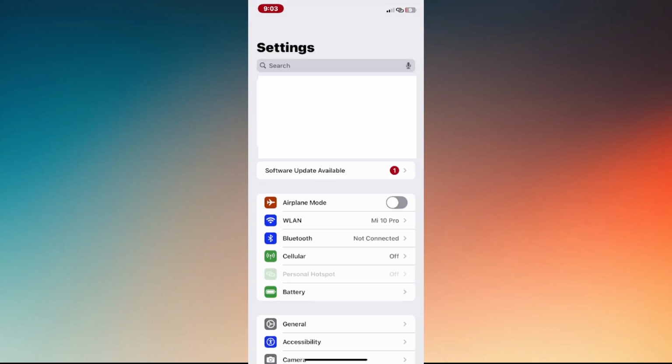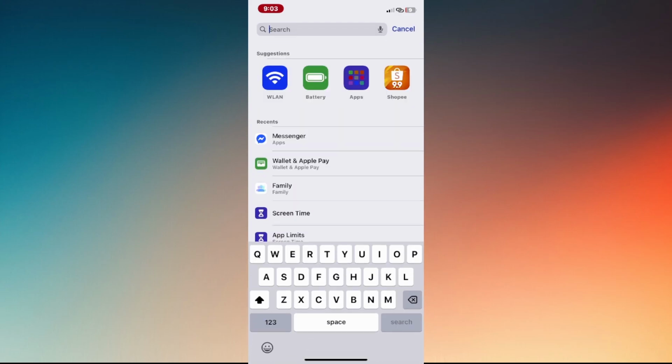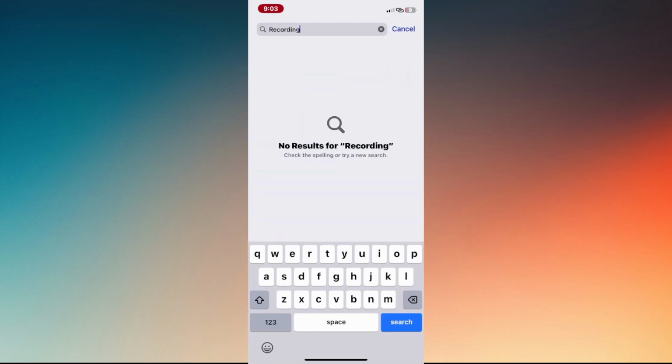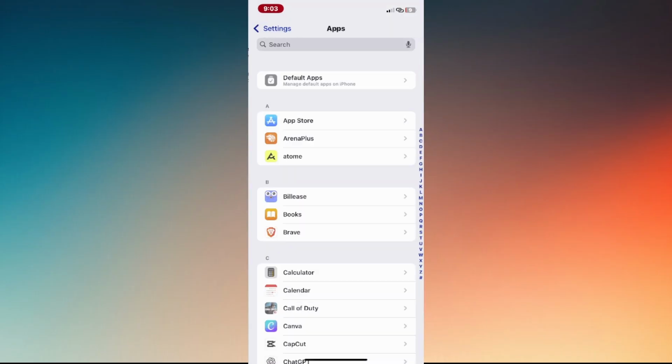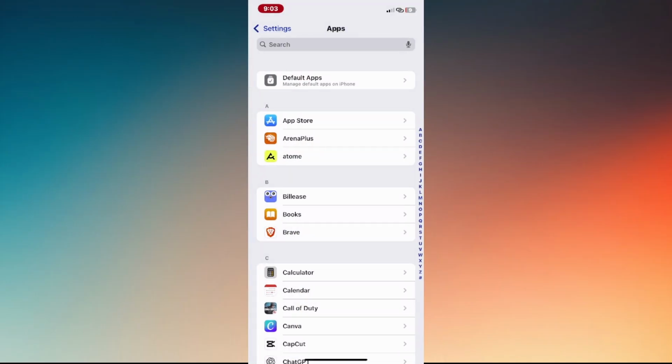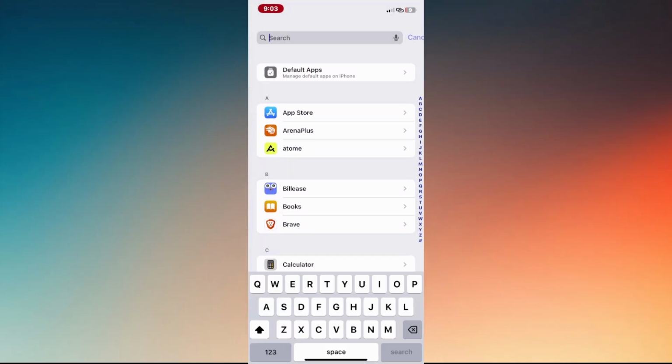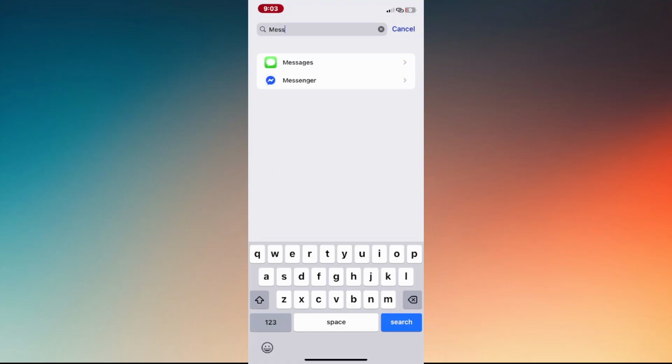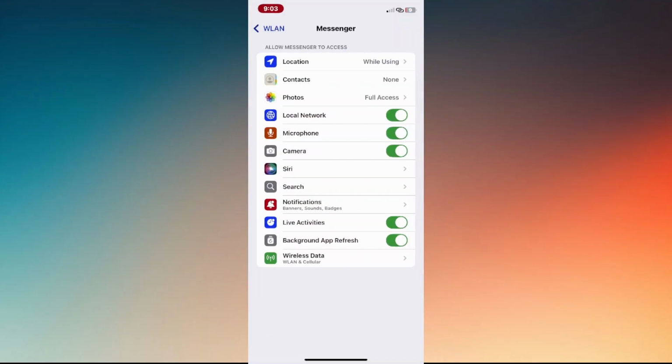So this is actually set to default that audio is not included. To change that, go into your iPhone settings, and then on the search tab, just simply type in recording and choose stereo recording. And from here, what you have to do is just to simply look for the Messenger application right there and make sure that the microphone feature is enabled and turned on.